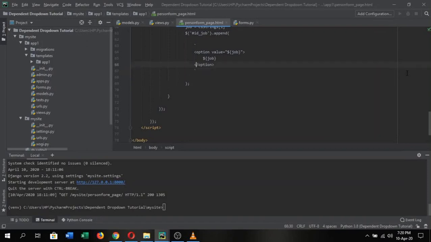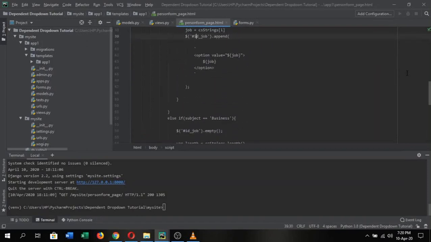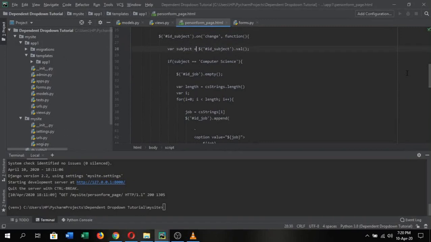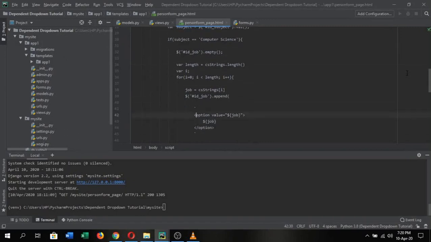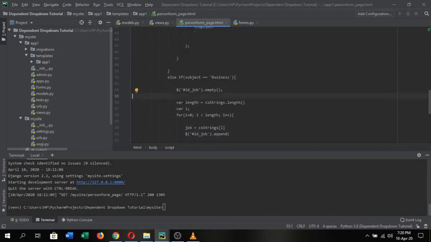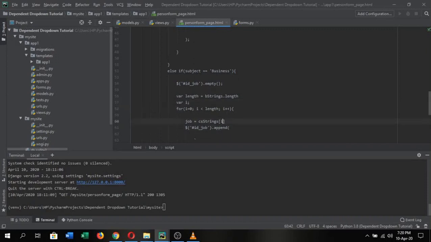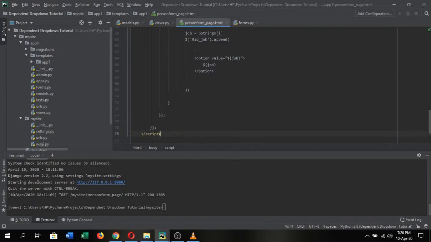Well, I think I've yet again made a few errors. Where is it? The length. Okay, this is going to be an attribute, not a function. And let's fix it for business. For business, we got b strings. Again, it's not a function. And it's going to be b strings dot length, and the rest is pretty much the same.